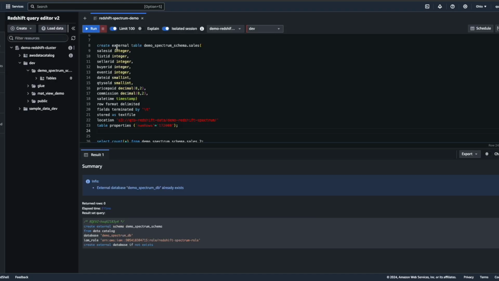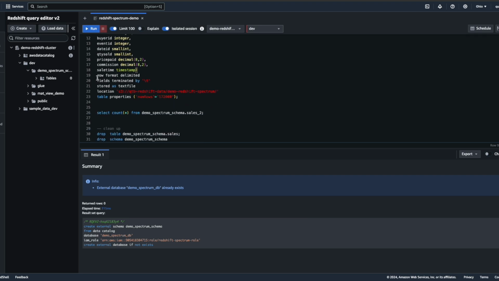Here is the complete command. We are saying create external table. We are giving the name here. Demo Spectrum Schema is the schema name, and then we are calling the table sales. We are defining all the columns and the column types as we did earlier. As the sales data is delimited by tab, this is what we are specifying.